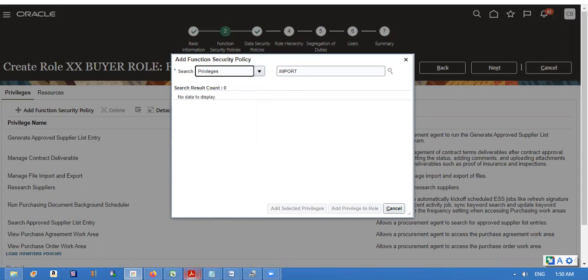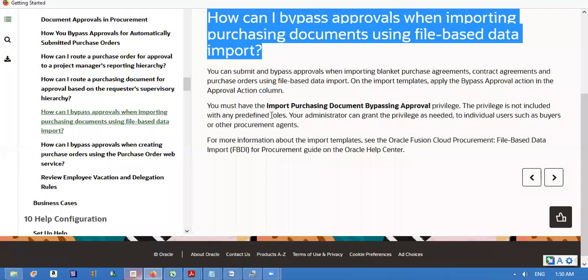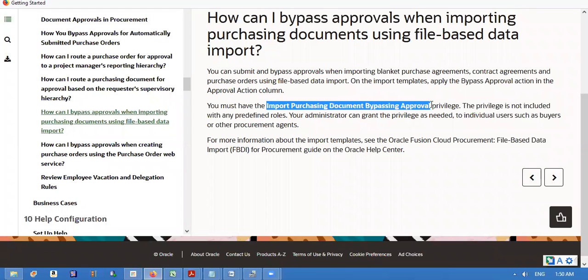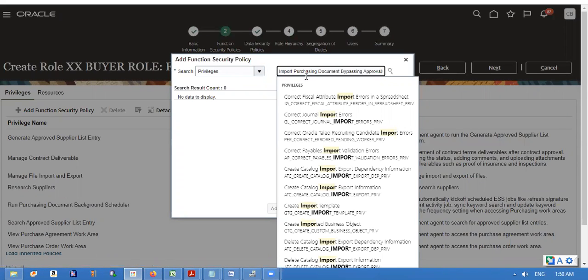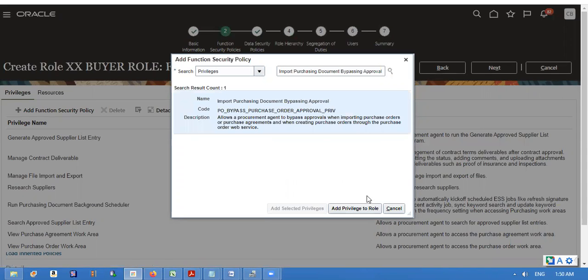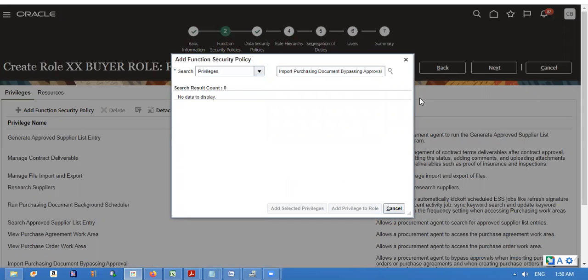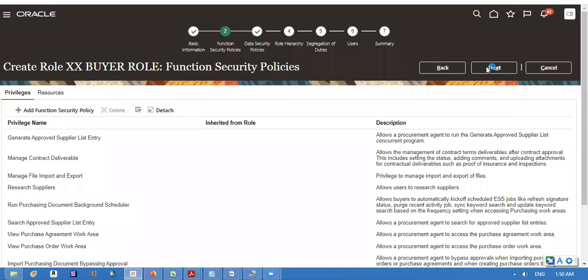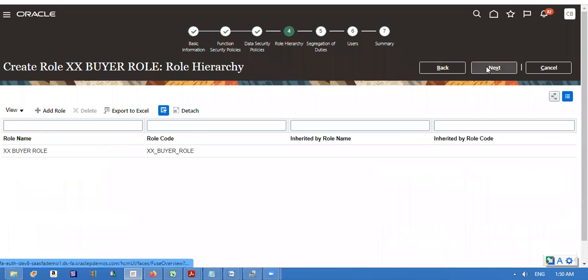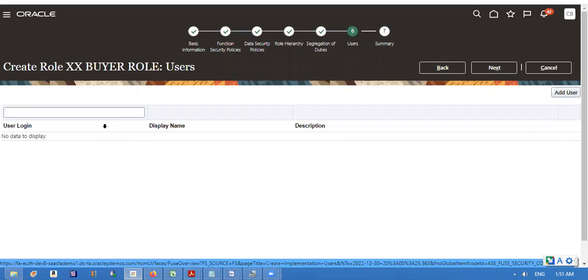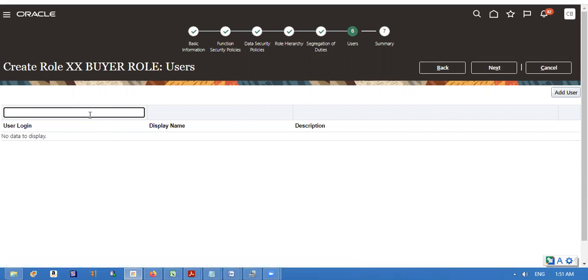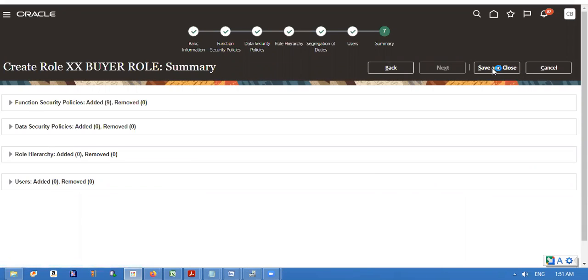Okay. Then this privilege has to be added. Okay. Yeah, this privilege too. Then click on next. Next. Next. Okay. Next. Okay, correct, and save and close.